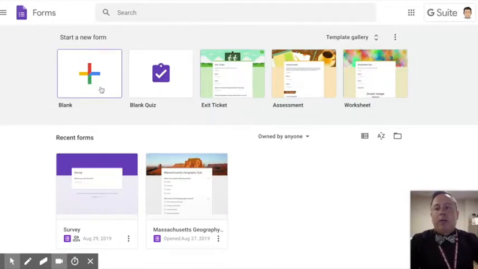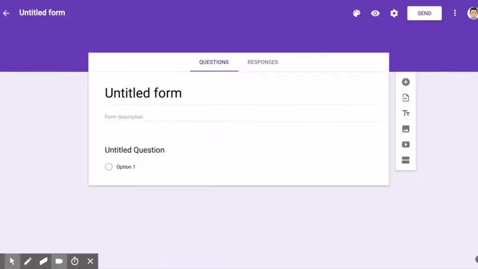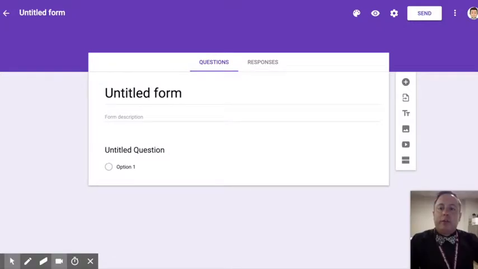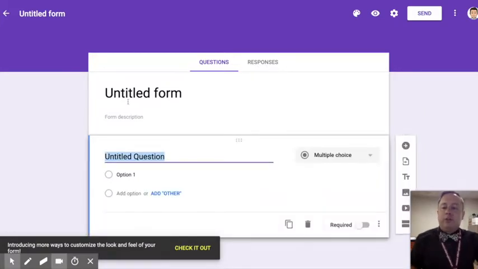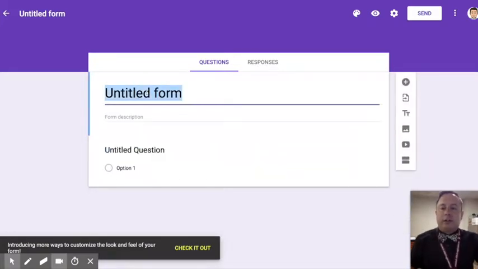What I'm going to do is start with a blank Google Form here by clicking on blank. It's going to open up a new blank form. We're just going to do a quick survey here. So I'm going to change the title. To change the title, you're just going to click right on it like this. I'm going to call it My Color Survey.